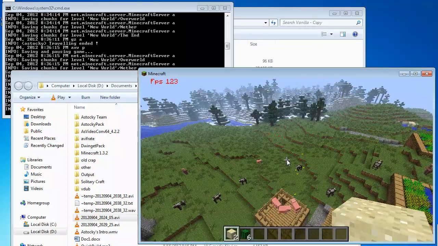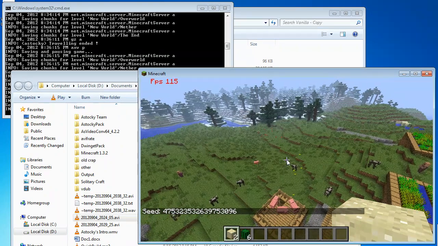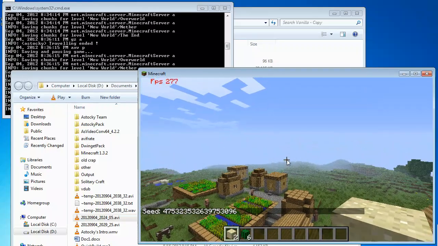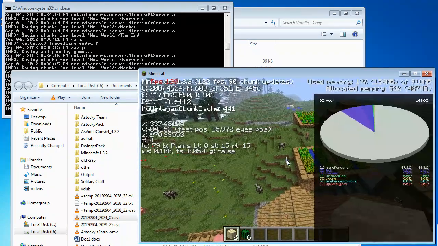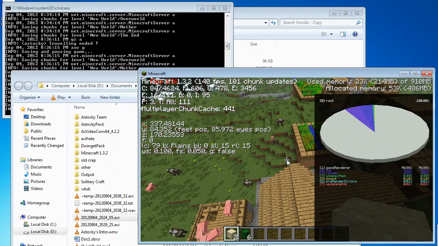For those of you who want to see what the seed is, I think it's, there we go. That's the seed for those of you who would like to test this world out. Pretty sure I spawned somewhere just over that way and then came here, but there we go. Those are my coordinates. Hopefully you can read those there.